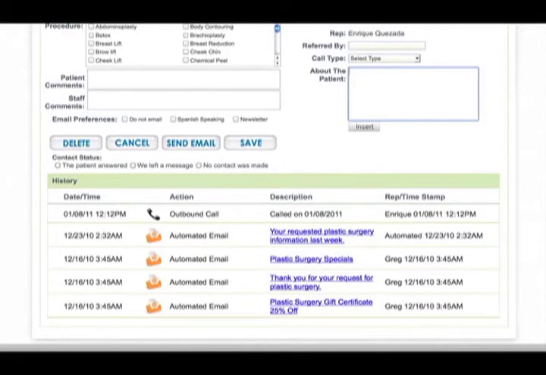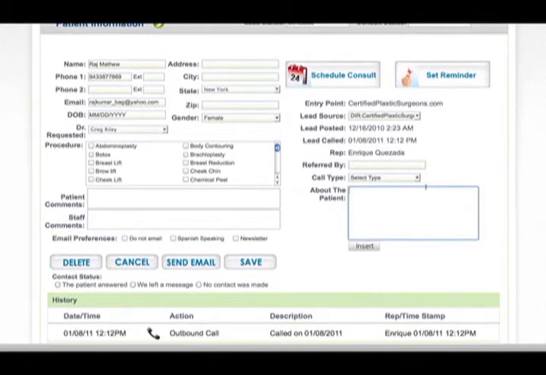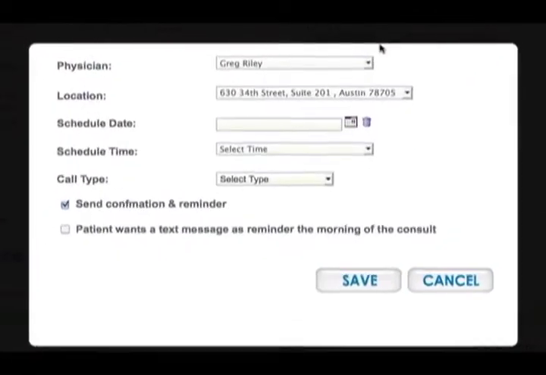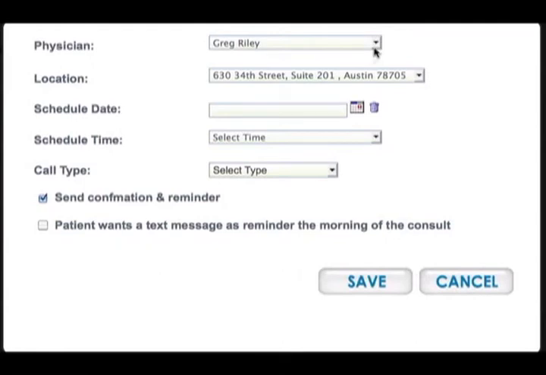Once you have spoken with the patient and they have scheduled, there are Schedule Consult and Set Reminder buttons in the top right. If they do schedule, you'll want to click Schedule Consult. At this point, you will pick the physician they've requested or you have scheduled them with, the location of your office, if you have multiple locations, this is very helpful, the scheduled date, scheduled time, and call type.